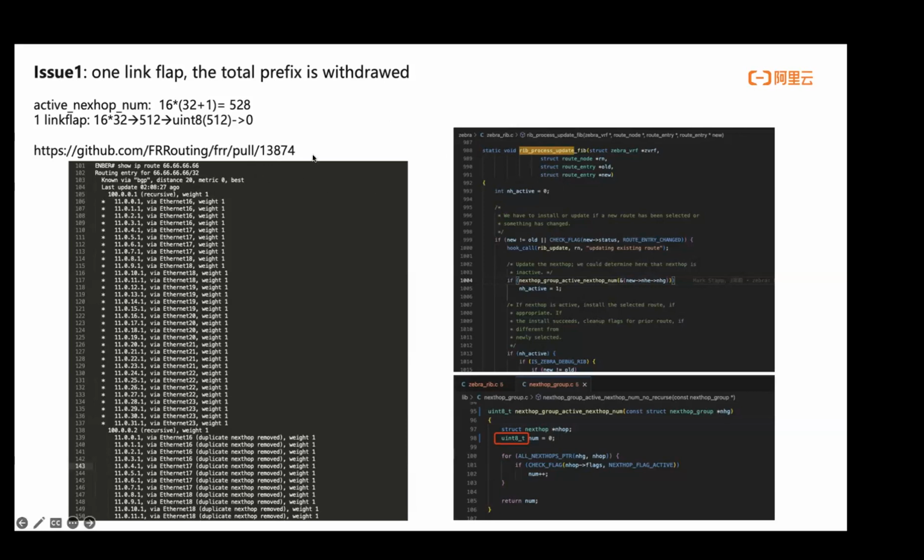512 next hops. This is a magic number, since the nexthop_group_active_nexthop_num function uses an unsigned 8-bit integer type to return the next hop value. When we have 512 next hops, it will turn to 0. So that's the first issue we encountered: once the link is flapping, the total prefix is withdrawn from the kernel and FMCD. I have proposed a PR about this issue. We just modify this return value from unsigned 8 to unsigned 32.